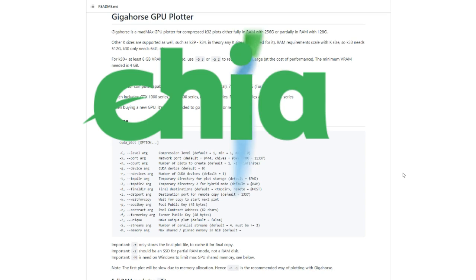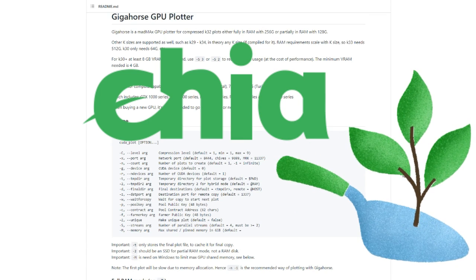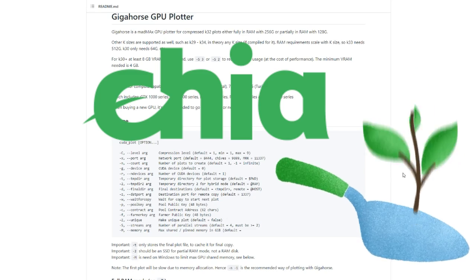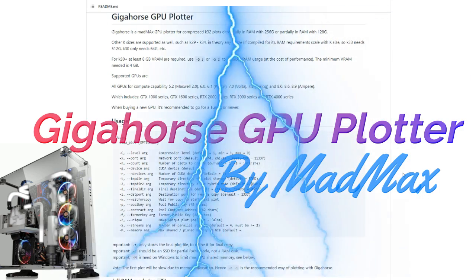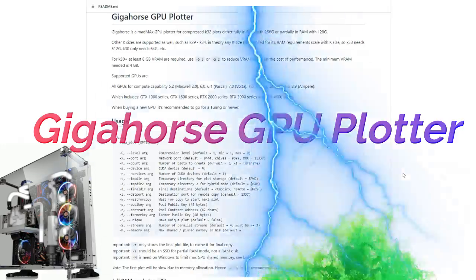Hello everyone, today I want to show you how to create CHIA plots using your existing GPU with the just released Gigahorse software by MadMax. It is amazingly super fast and it will radically change the way we plot and use CHIA as it introduces 9 compression levels to the plots.